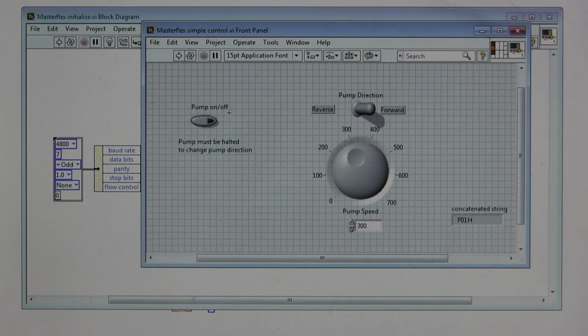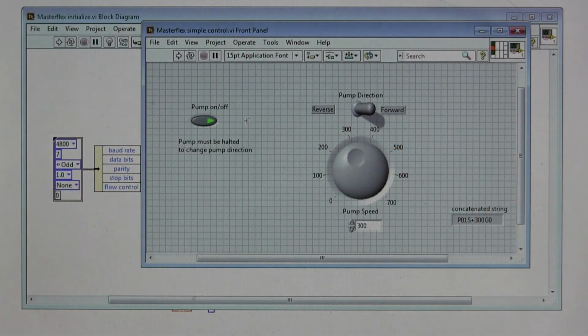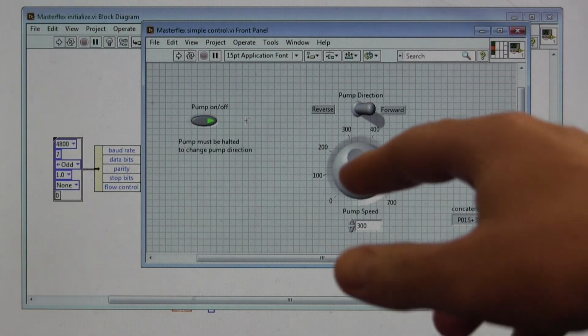Now you'll notice something interesting here. This program really only runs for a brief moment. Notice it says running, and then everything turns off and it quits running. When I turn it on, I press run. This program is not running anymore. The pump is running, but the program is not.